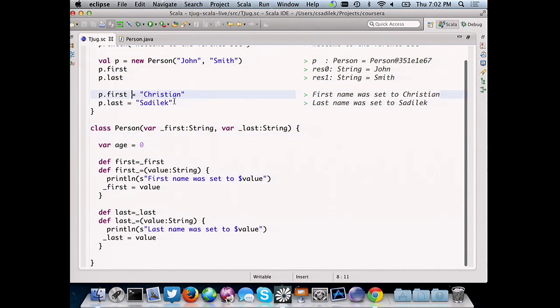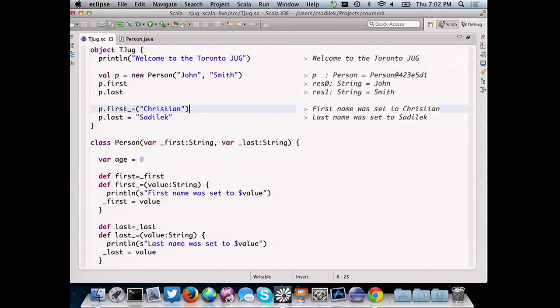So you could do this. That's what you mean, Donny, right? P dot first equals and pass in. So those are equivalent. It just turns one into the other. You need that space. I was going to ask you, can you do p dot last equals?